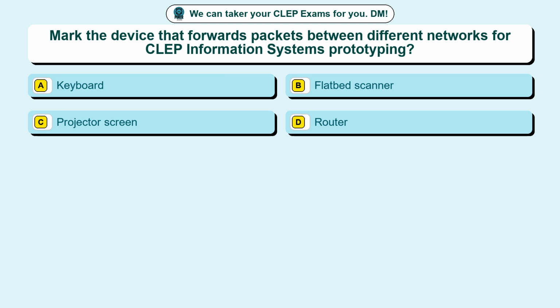Question 56. Mark the device that forwards packets between different networks for CLEP Information Systems prototyping. Option A, keyboard. Option B, flatbed scanner. Option C, projector screen. Option D, router. The correct answer is option D, router.